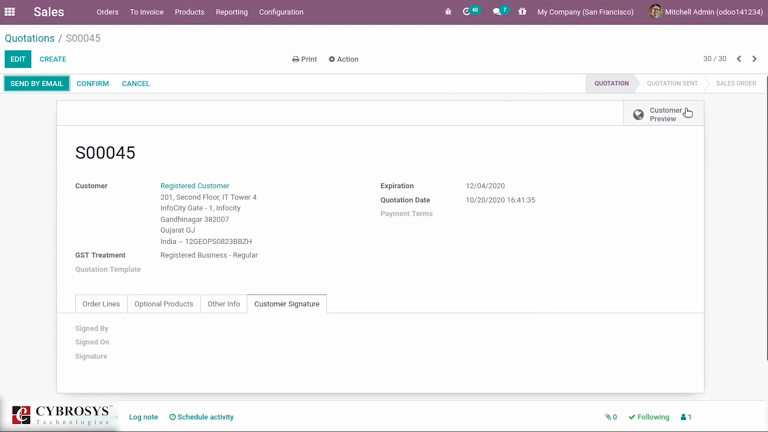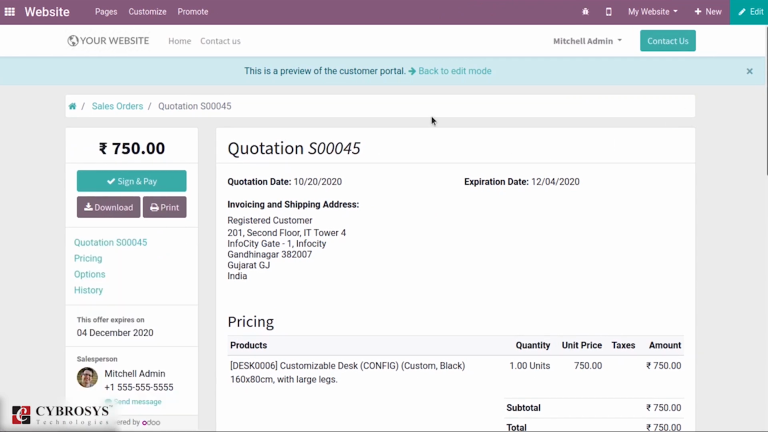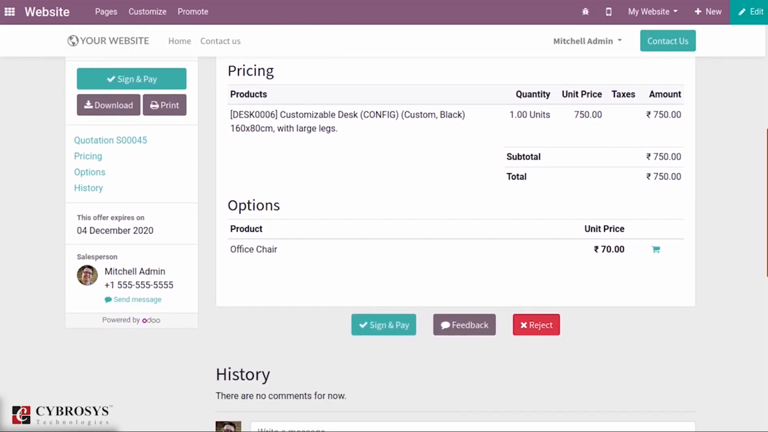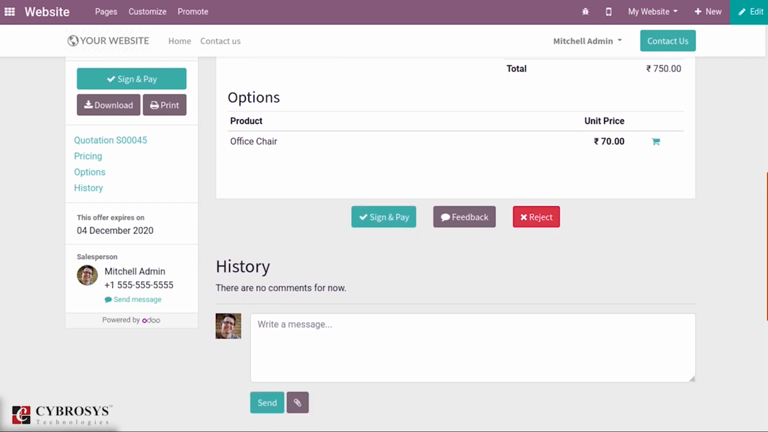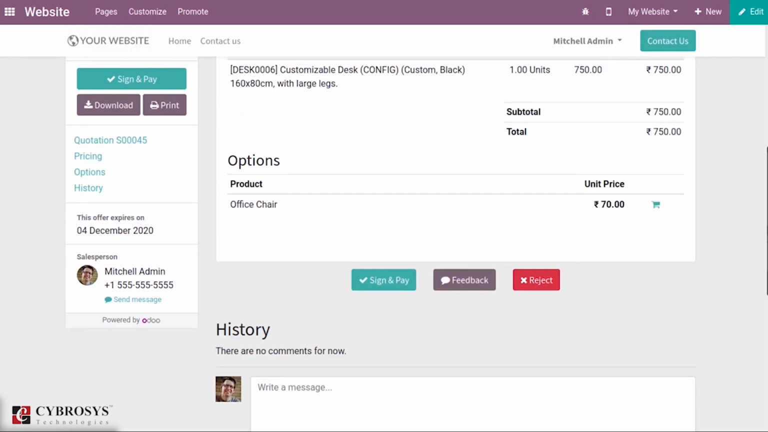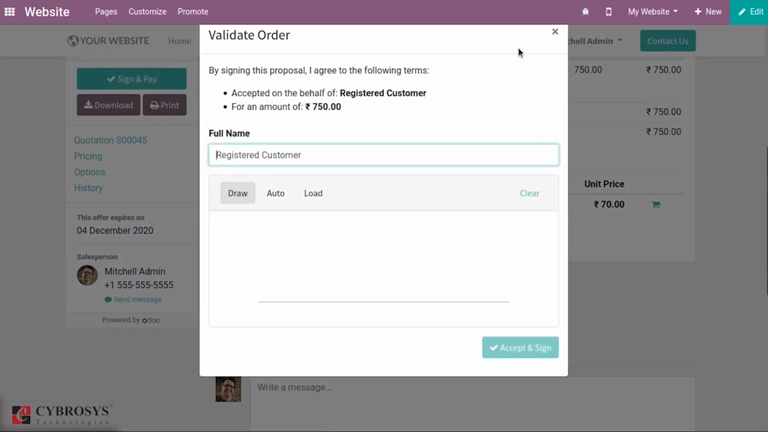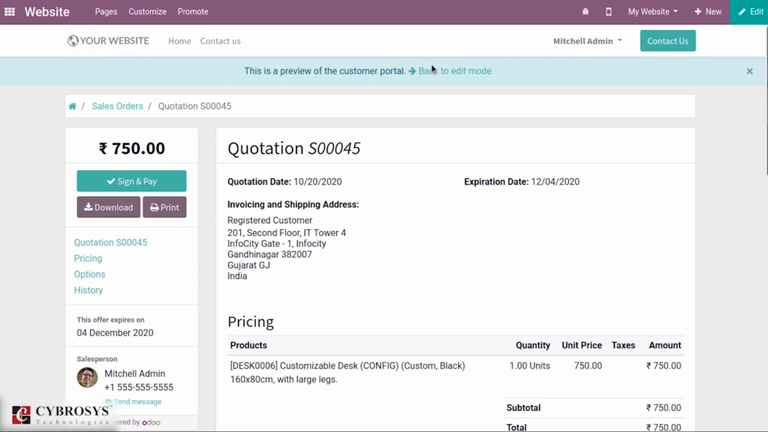Then here we also have an option that is customer preview. If you click on that, we will be redirected to the website where we can see the quotation with details, order lines, and optional products. It can be signed and paid from here. If you click on sign and pay, you can pay by adding a signature. And let's come back to our edit mode.